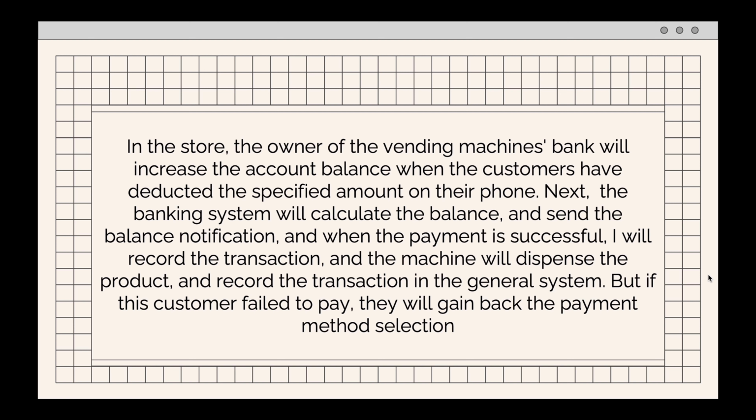On the store or the owner of the vending machine's side, the account balance will increase when the customer has deducted the specified amount of money on their phone. Next, the banking system will calculate the balance, send the balance notification, and when the payment is successful, it will record the transaction. And the machine will dispense the product and record the transaction in the general system. But if the customer fails in paying, they will again go back to the payment method selection point.